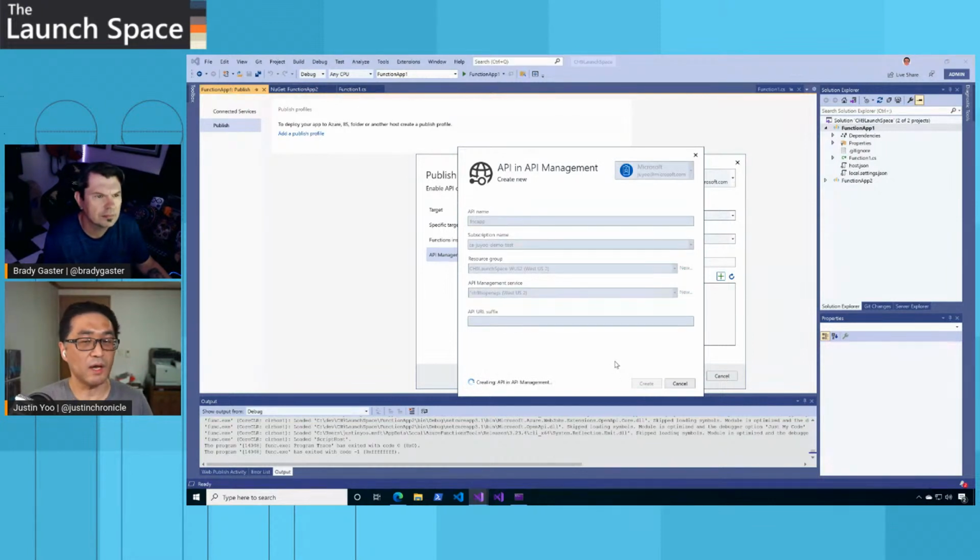And now we are creating the Azure API management instance, which is with a consumption plan. And then once we get this, this one will be integrated with the existing Azure function instance. So it takes time again.